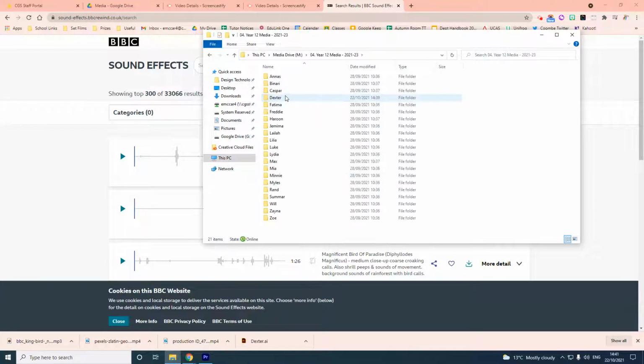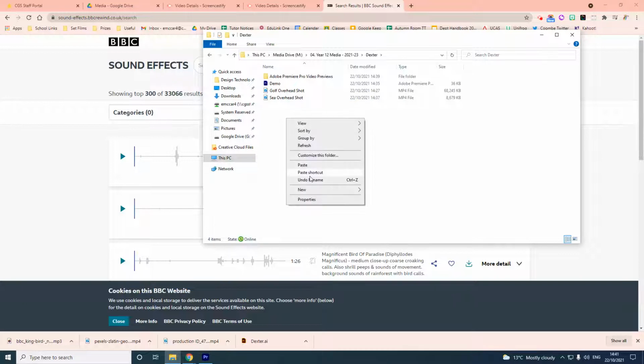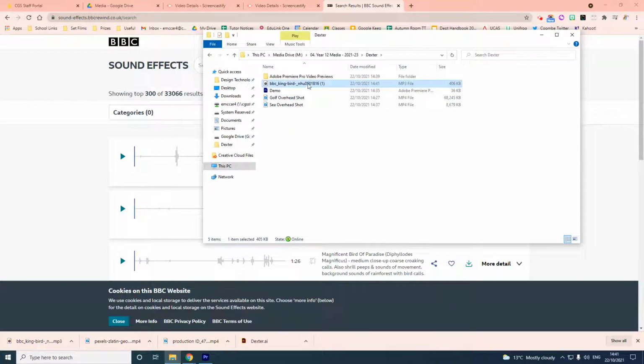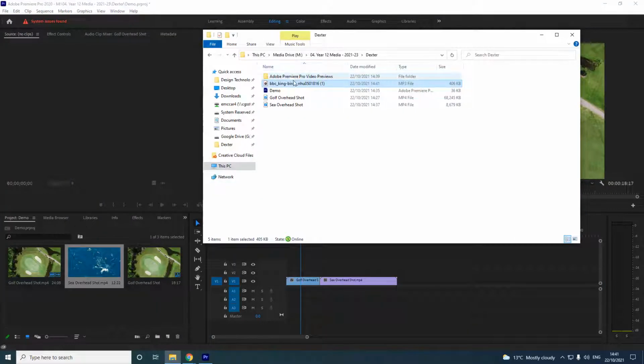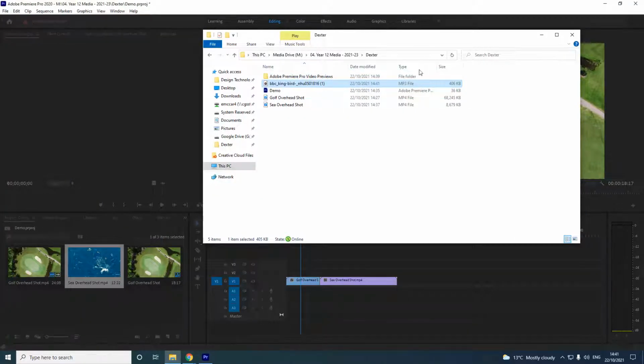I'm in Dexter's file, aren't I? So I'm going to go into Dexter's. And then I'm going to paste that in there. Now, you will rename that, but I'm doing this quickly, so I'm just going to leave it as it is. And then you're going to drag that over to here.